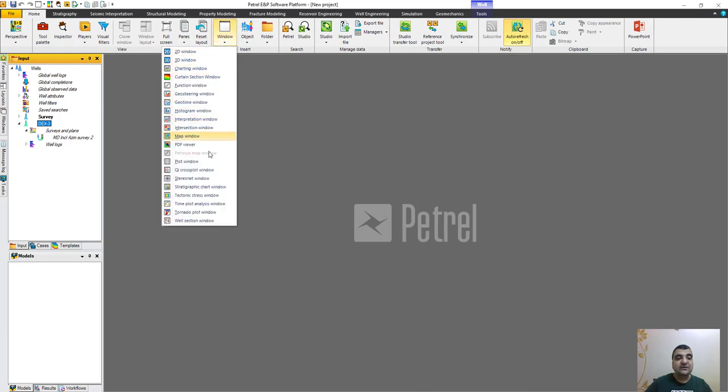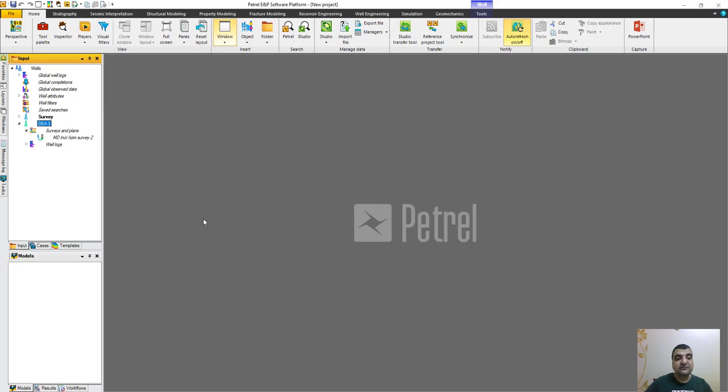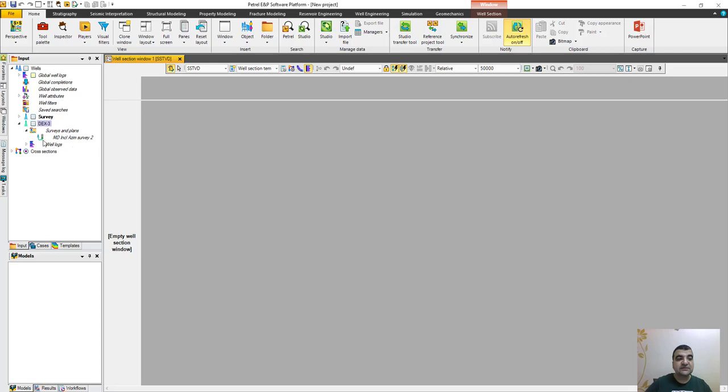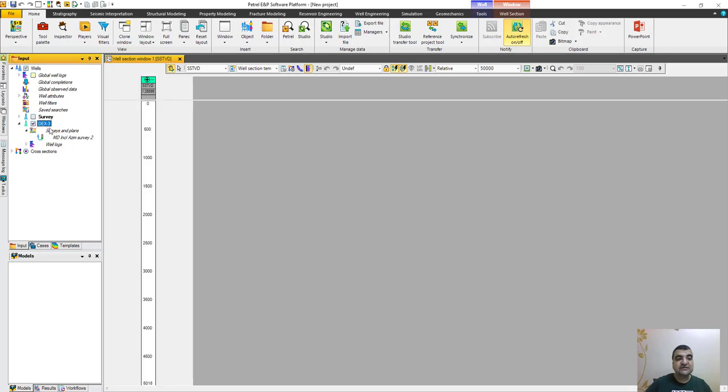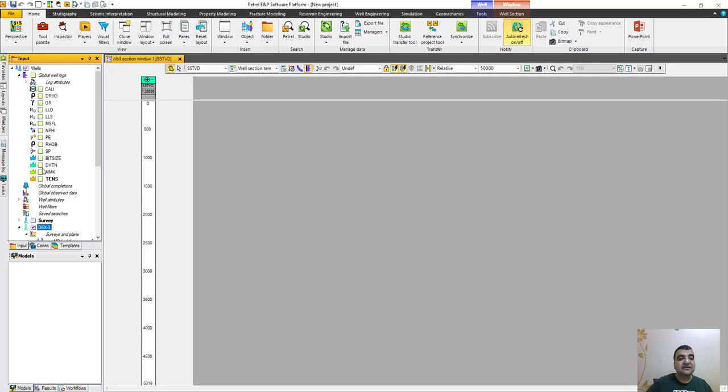Just go to well section window, new well section window, and choose DEX 3. As you can see here, no data displayed in terms of well logs, in spite of the fact that you have already imported all of this data. Go back to global well logs and click on all of this data.